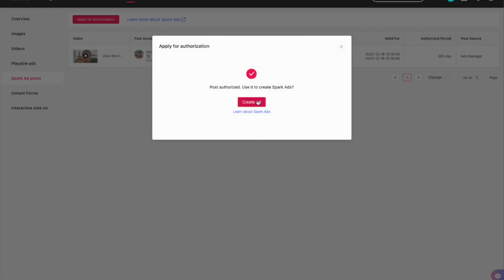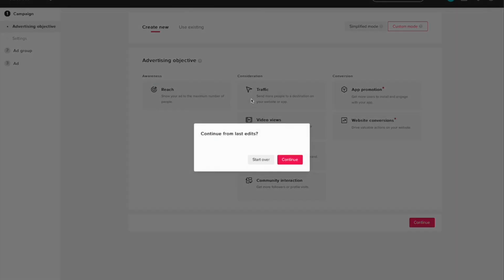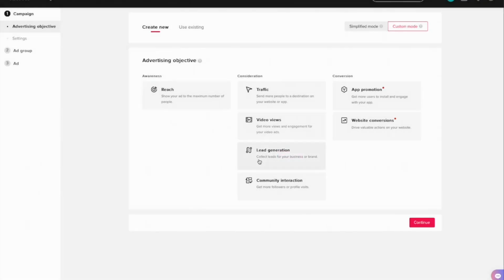Post authorized, use it to create Spark ads, and now we are going to select create ad. And we're going to start over. And now we are at the point where we are selecting our advertising objective. So we can select a reach campaign, a traffic campaign, video views, lead generation, community interaction, app promotion, or website conversions.